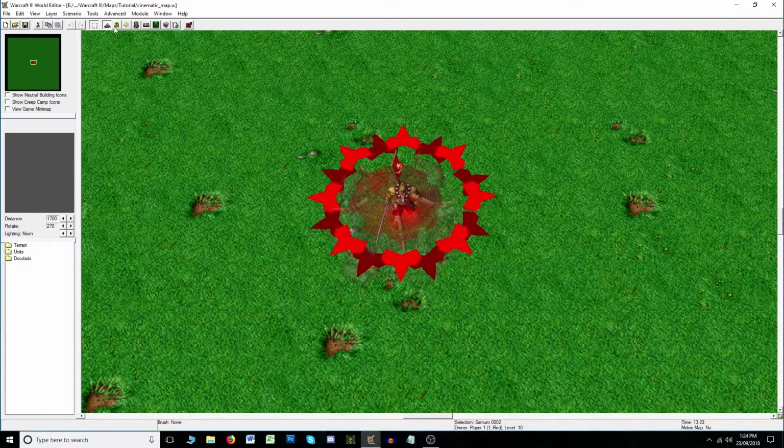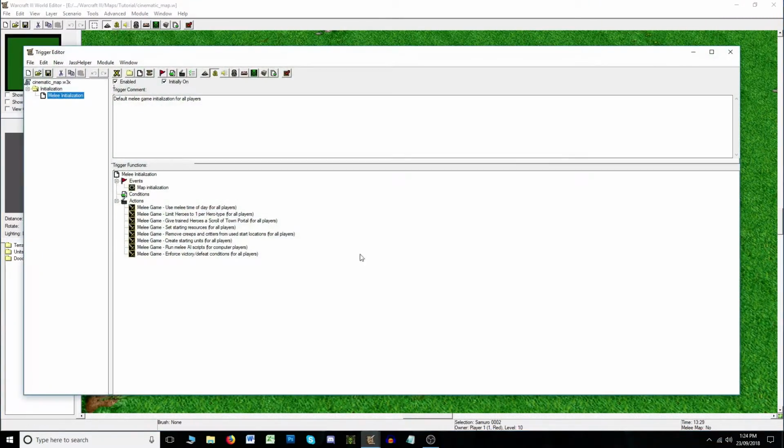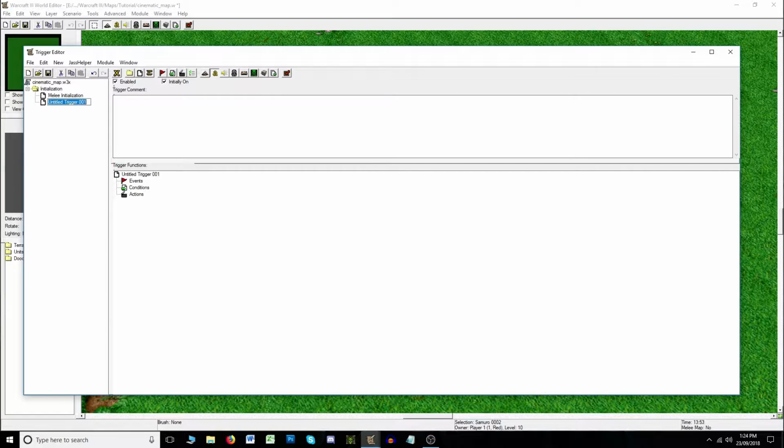First, we're going to head into the trigger editor area and delete all the default actions. Next, we're going to create a new trigger and call it cinematic. And you have two options.